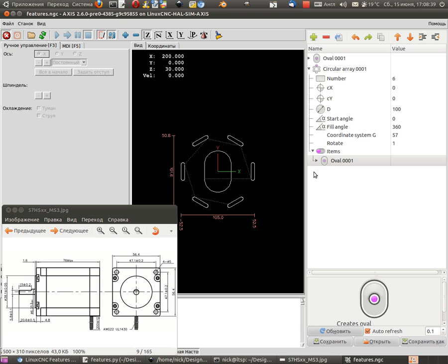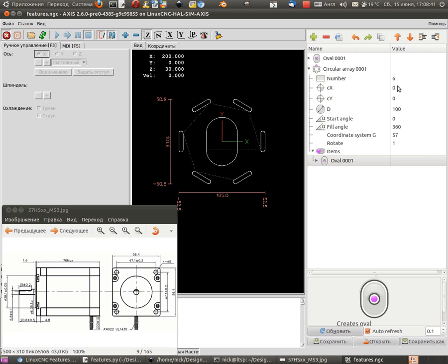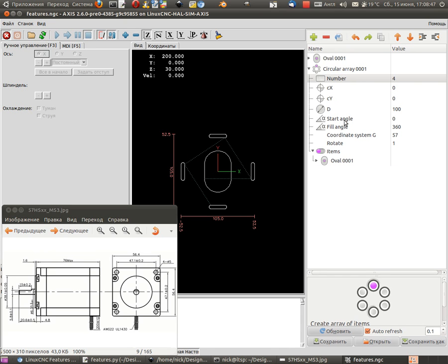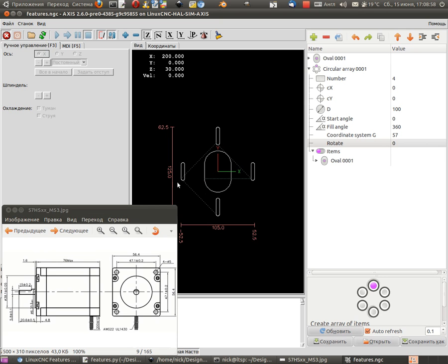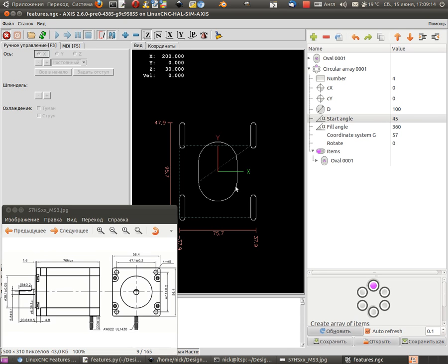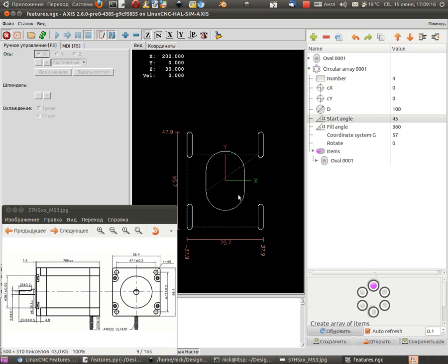Put our oval in the array. Change the number to 4 holes. We've got 4 holes, but they are rotated, not in the correct way. So we just need to not rotate our features while rotating the array. Next we need to change the starting angle, because they should go the other way. It should be 45 degrees. Pretty nice, looking almost ready.